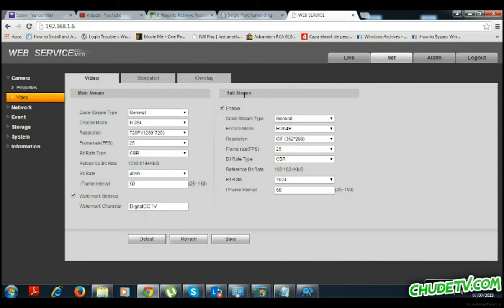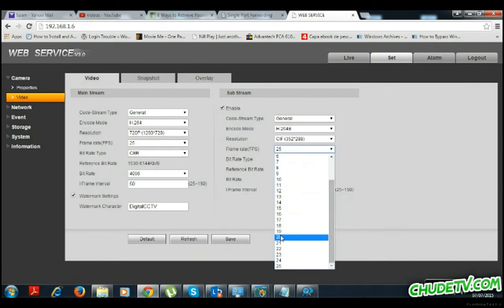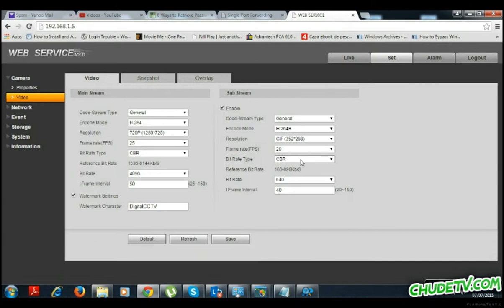All right, now moving on to the next thing, which is a substream. Now, like I explained earlier, the substream produces a lesser video quality than the mainstream. As you can see here, the encode mode on our substream is H.264B, which is less than the H.264, and the resolution is CIF, all right, which is less than the 720p we had, and the frame rate should obviously be less, maybe a 20, and the bitrate type CBR. All right, let me change that to VBR. All right, so that is that about the substream and the mainstream.